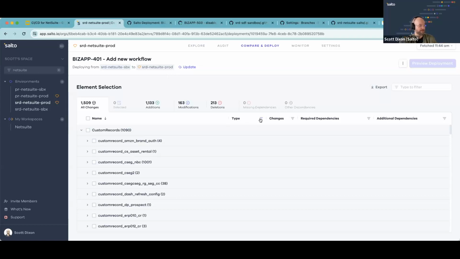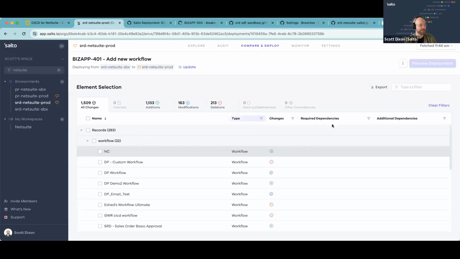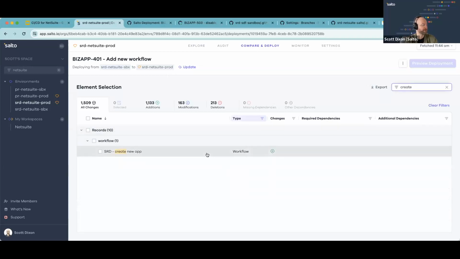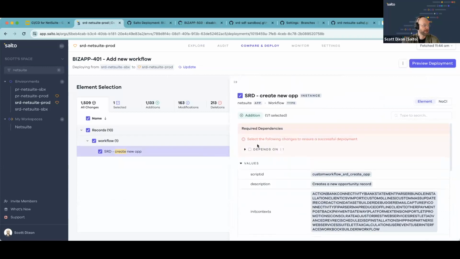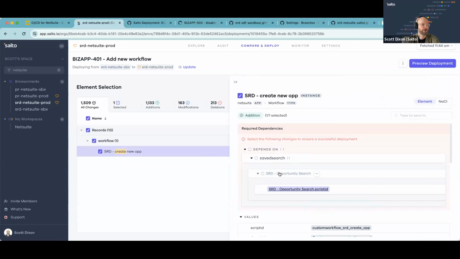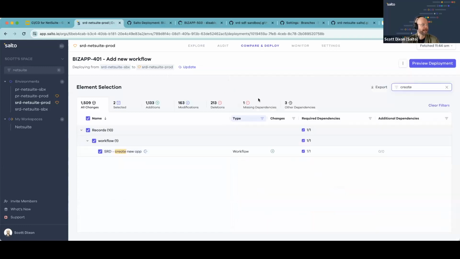Now, because these are a lot of changes, I'm going to go ahead and filter to show only the changes that I'm interested in, which are the changes to my workflows. And I already know the name. It's called Create New Op. So I could come in, select my workflow, and it's going to flag any required dependencies. So in this case, this workflow depends on a saved search. So I'm going to select the saved search for deployment. And as I select more elements to deploy, Salto is going to flag any missing dependencies.